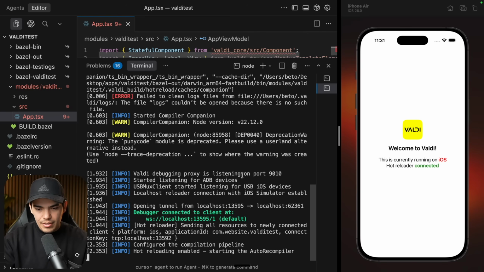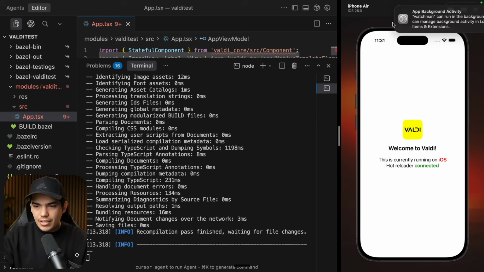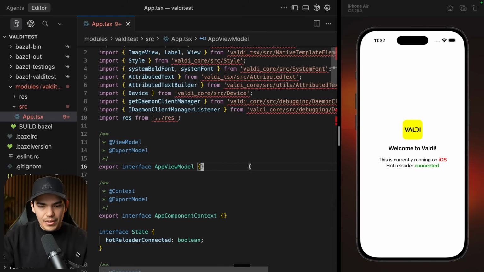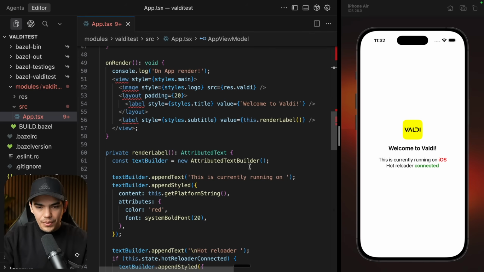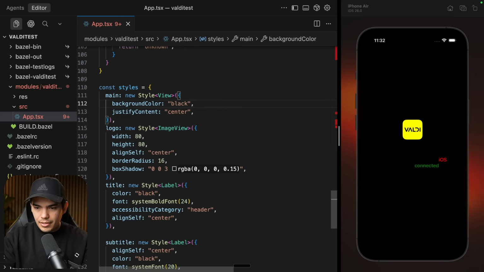Okay. Debugger connected. I wonder if I can press R to refresh. Or do something. Okay. Hot reloader is connected. Cool, cool, cool. Now let's find the view here. Although we have a bunch of warnings, it's fine. Let's change the background to be, I don't know, black. Awesome, now it's working. Let's go, I have Valdi working.